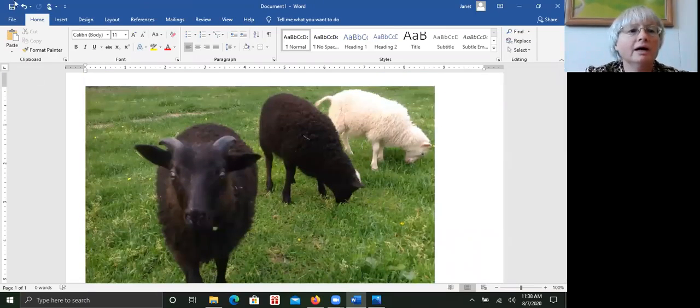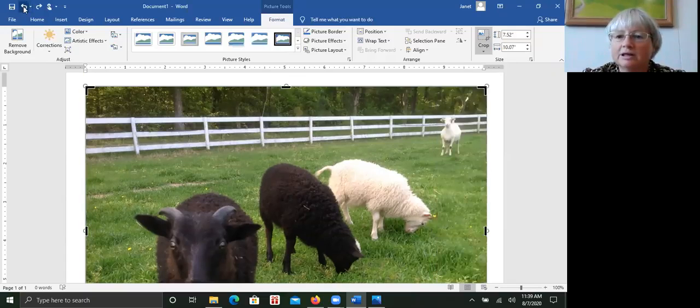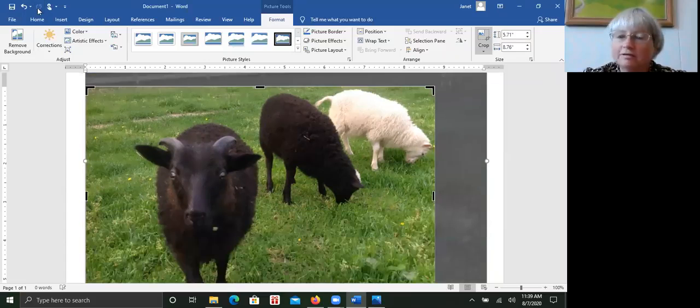So remember, I can undo. So I go back here and I undo, and there's my fence back. And then, oh, actually, I did like that sheep. So I can get her back again, or I can redo. So you can spend a lot of time undoing and redoing.